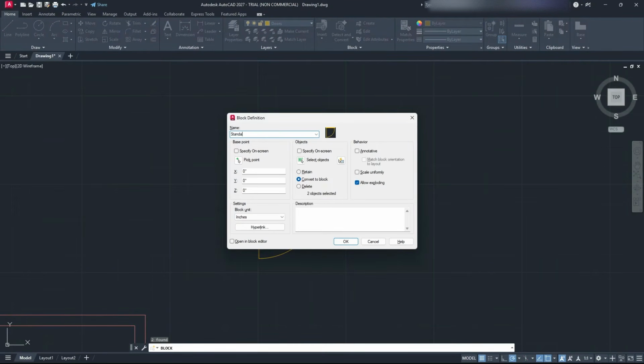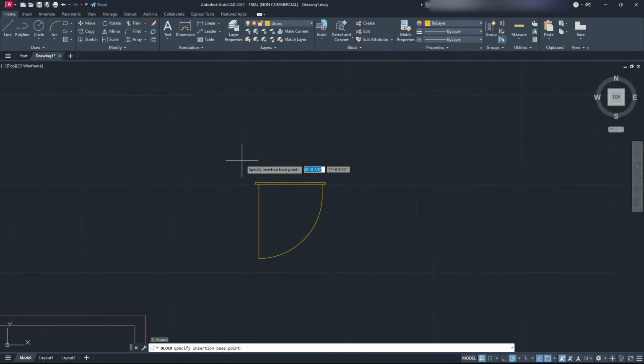We're going to call it standard door, 36 inches. And then we can add a description. So this is a standard door example for YouTube. And then you can select a few of these other options. I recommend you don't do that. But you can see here the base point, it's going to ask specify on screen or pick a point. I'm going to click pick a point.